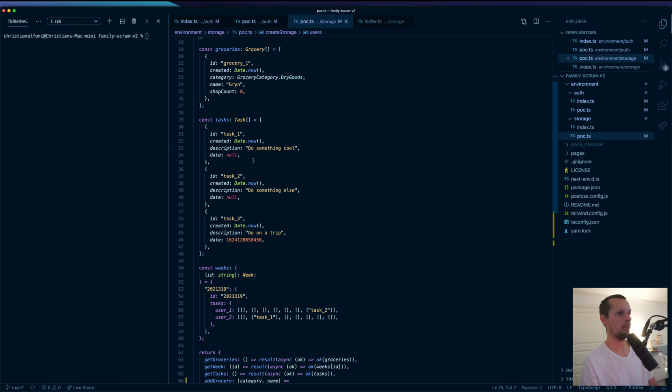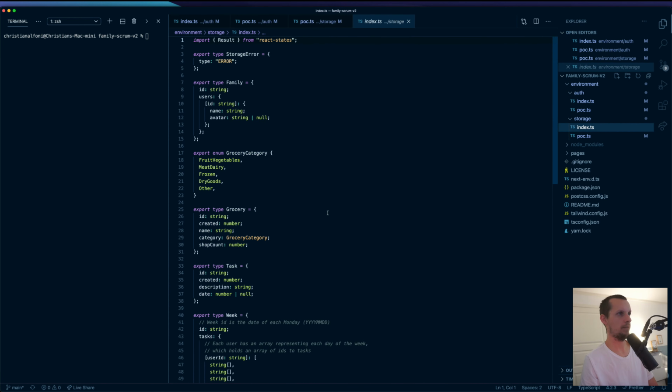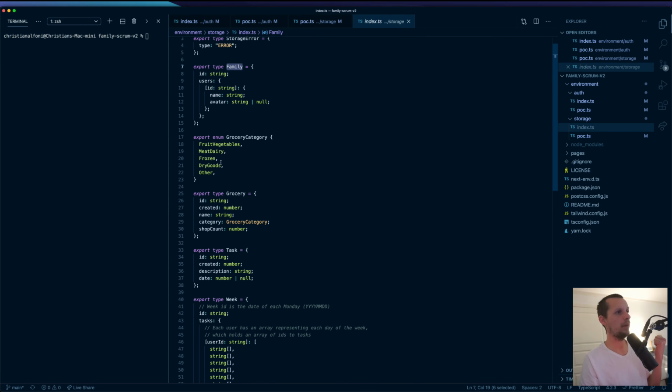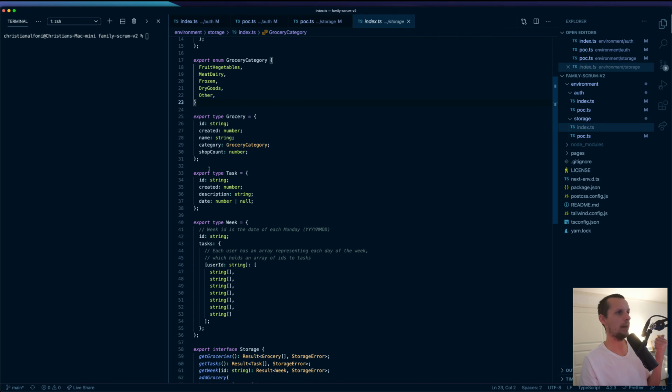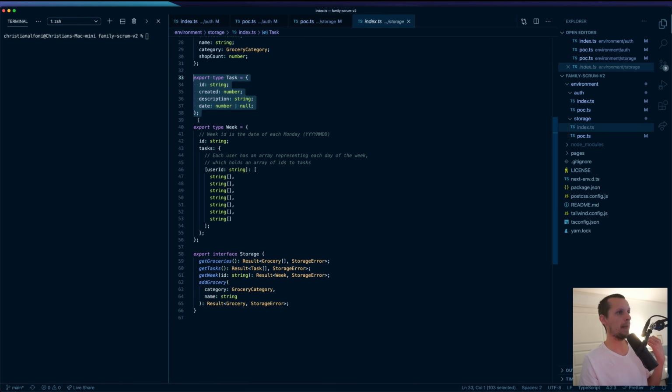And I'm playing around with, we can look at the interface first. So we have like a storage error. We have a family that we want to grab data about. We have the grocery categories. We have a grocery. We have a task, and we have a week. And the interesting thing is that I'm not now thinking about how this is stored in Firebase. I don't care how this is stored in Firebase. This is how I want to consume a week in my app.